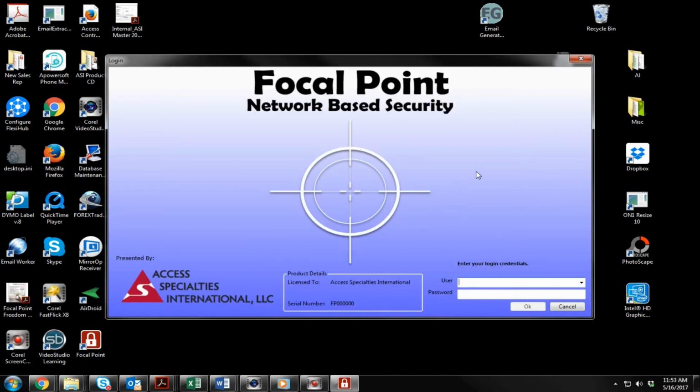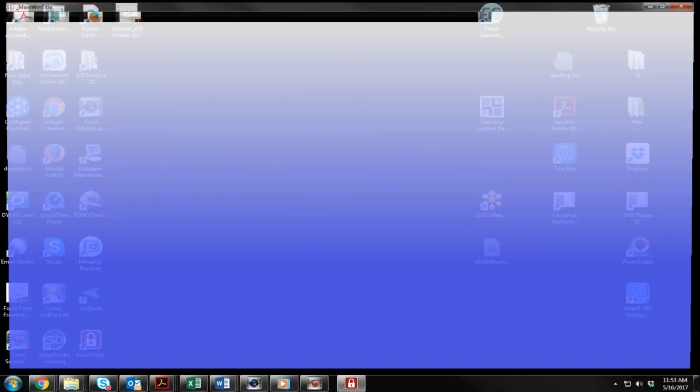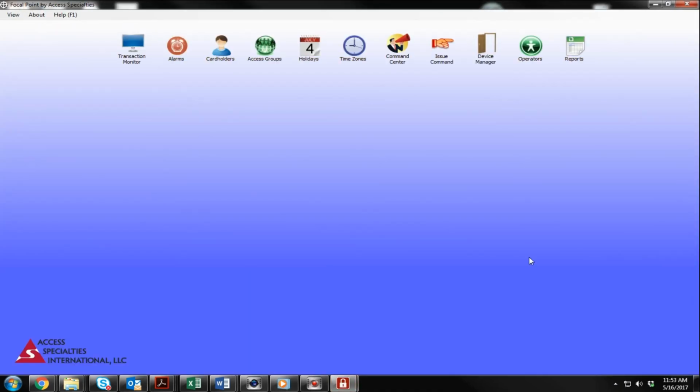Should come up with a user and password. The default user is going to be admin. The default password is going to be Focal Point. Hit OK. And now we're into the main program and we can begin populating the database.